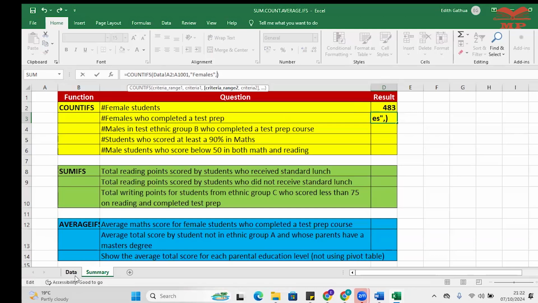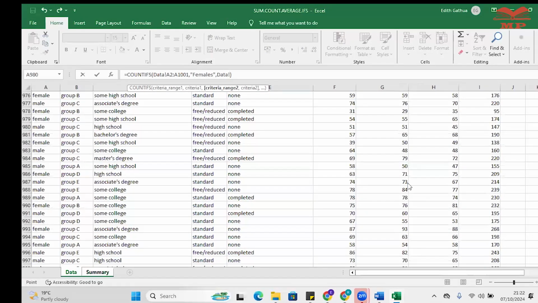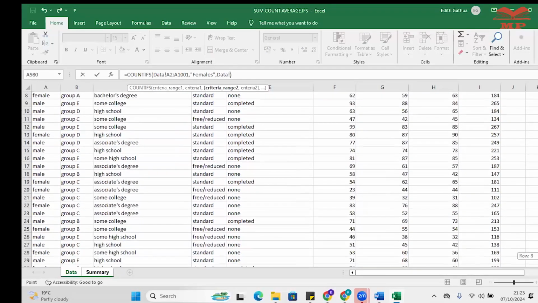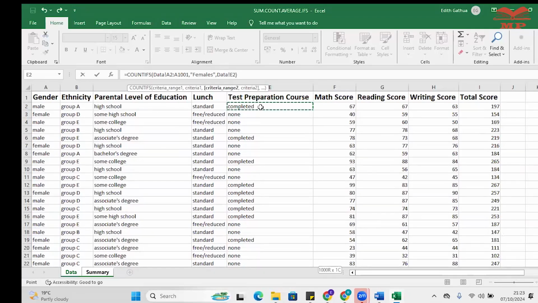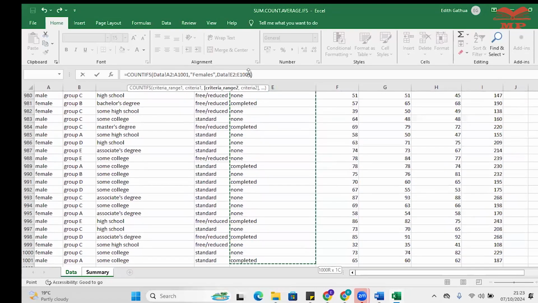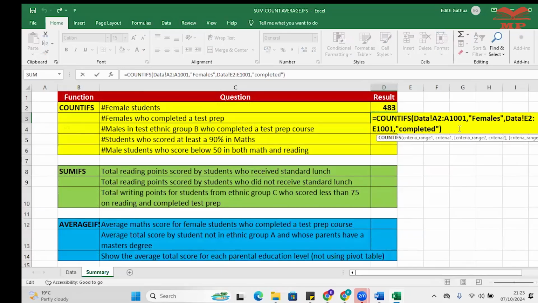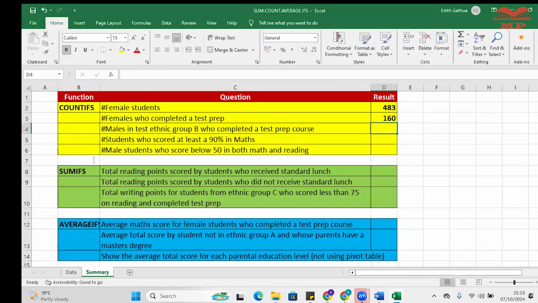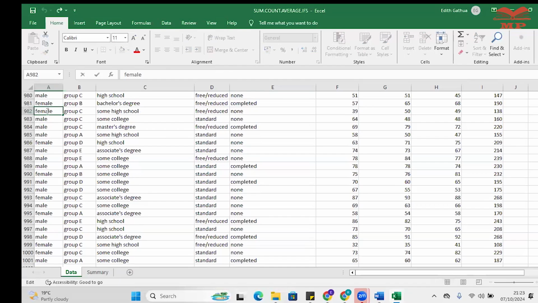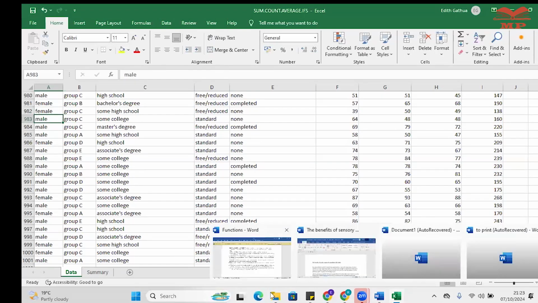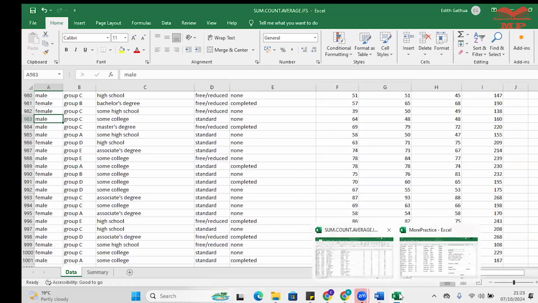Completed a test prep. So I'll go here, and for the test prep, we'll get this back to the top. I want this section and comma. I get a 0 because one of my criteria is wrong. It will look at what is on the data. This is spelled with a small f. It is case sensitive.